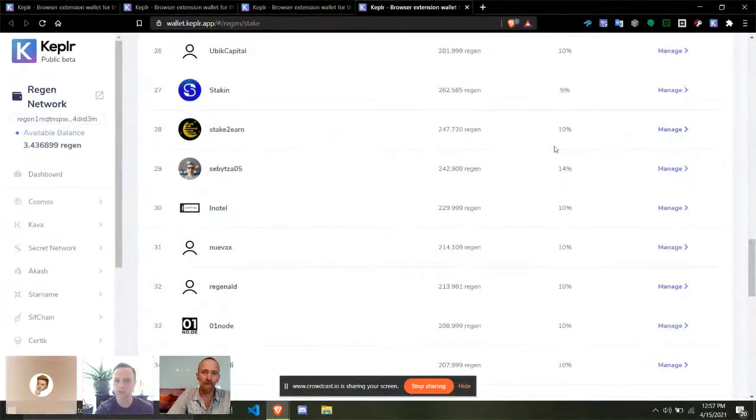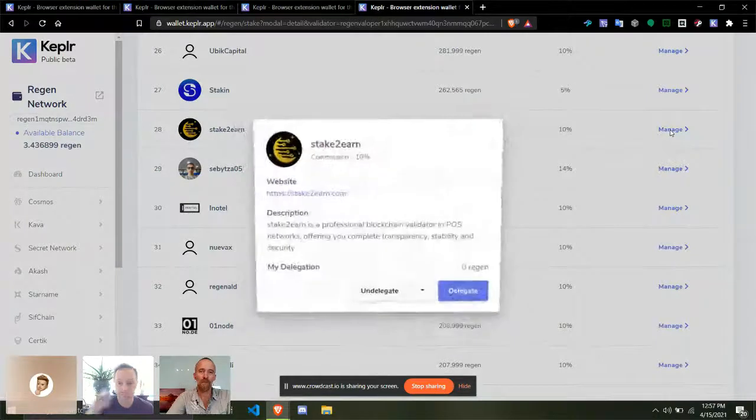Sounds good. You can see that they're charging 10% commission, so my rewards are not going to be as big. And down below, you can see that this one is charging 14% commission. So just beware of these commissions. That's definitely something you want to take a look at. Click manage. All right, Stake to Earn. Yep, click the blue delegate button.